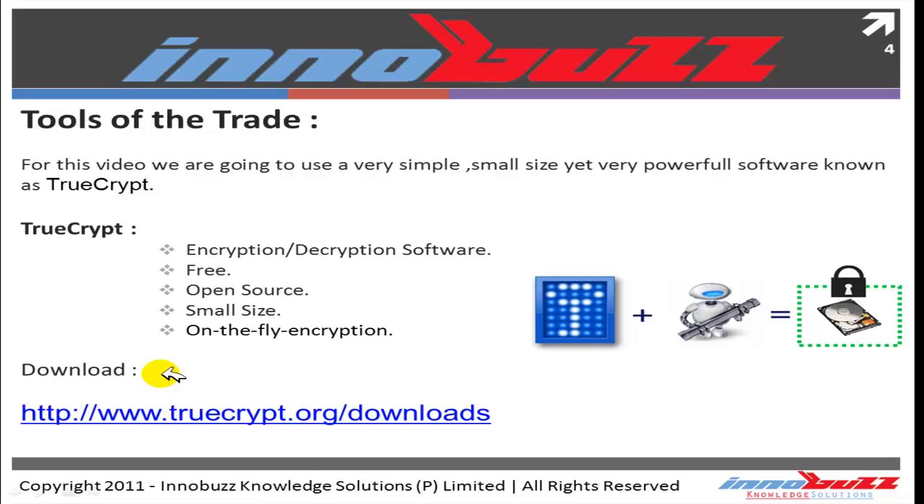Now, from where you can get this software? To download this software, just head on to the website www.truecrypt.org/downloads.